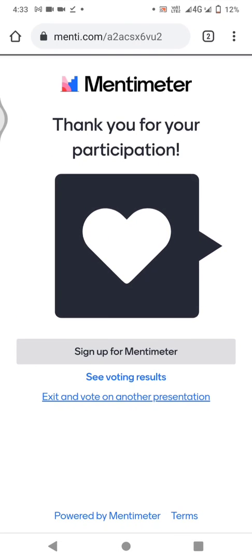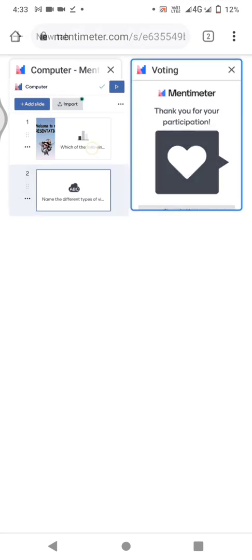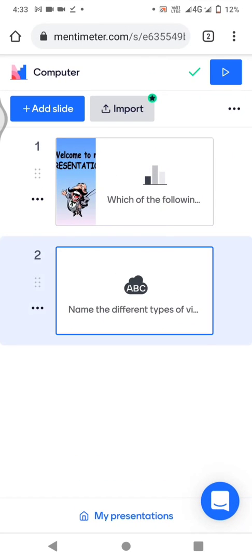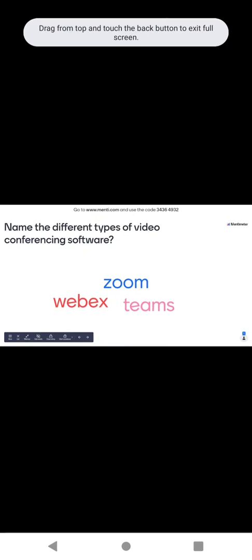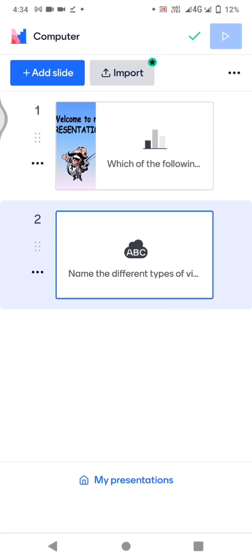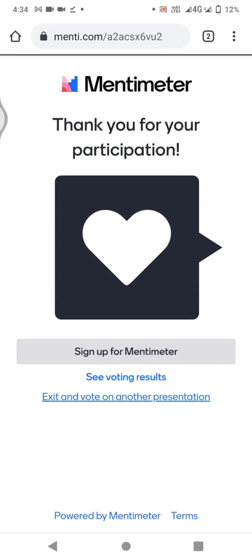And how is it visible to me? It is visible to me like this. Okay, it will be visible to the presenter like this and to the student like this. I already told you, and the student will be shown like this.